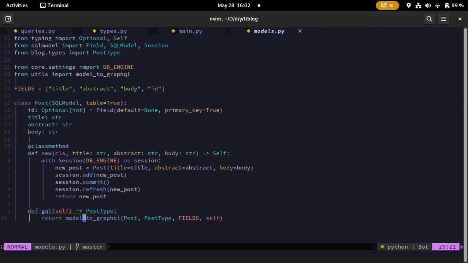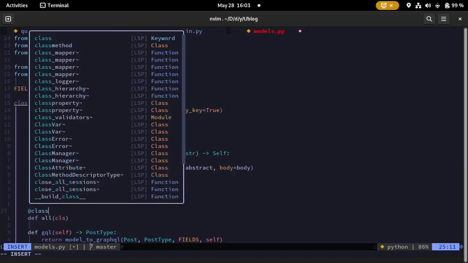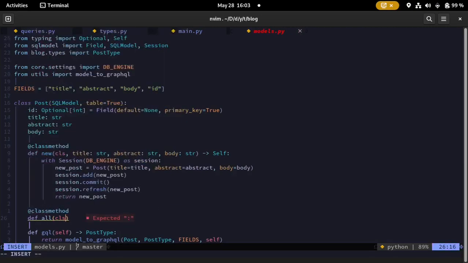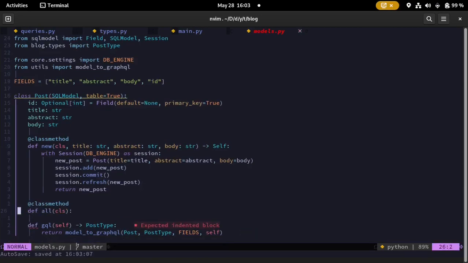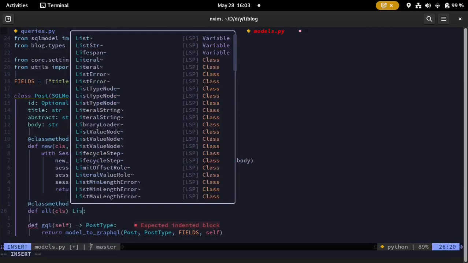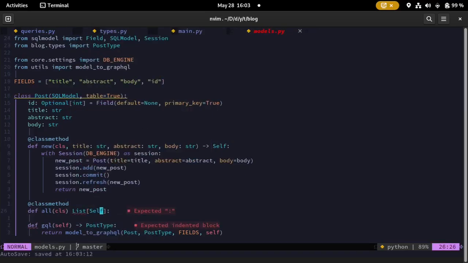You can close all this. Now let's define a new method. Let's say all, CLS, let's make it a class method. A class method, and it's going to return a list of self. That is a list of posts. Basically, self here refers to posts.